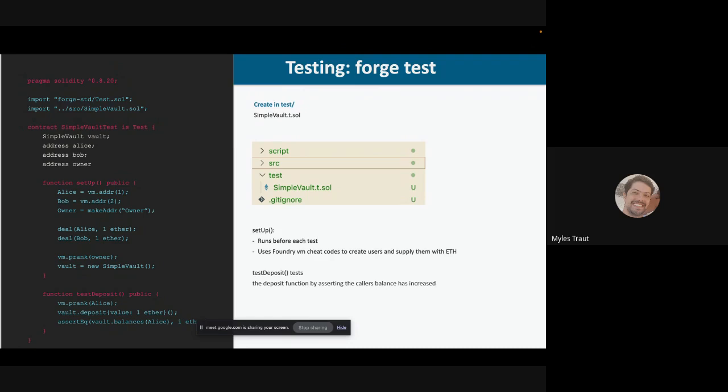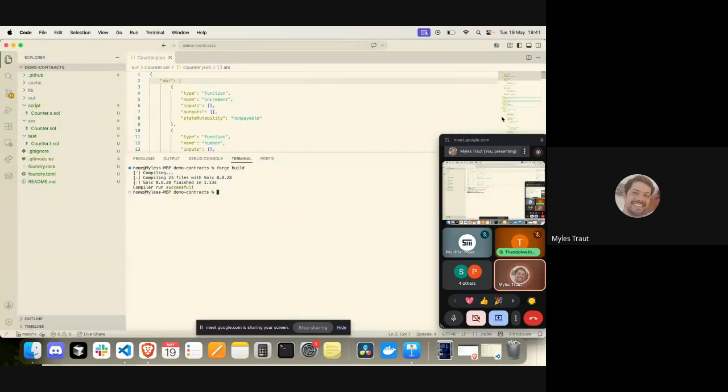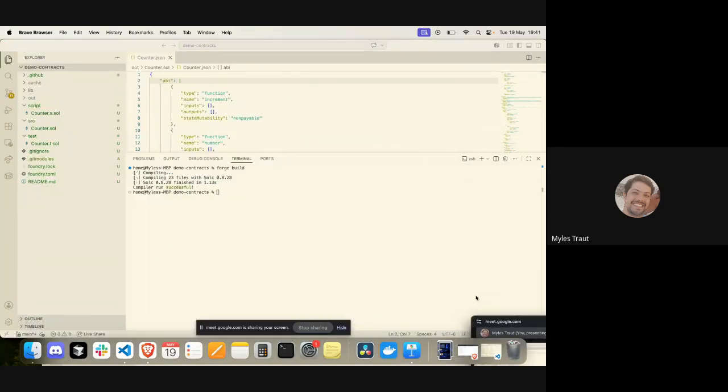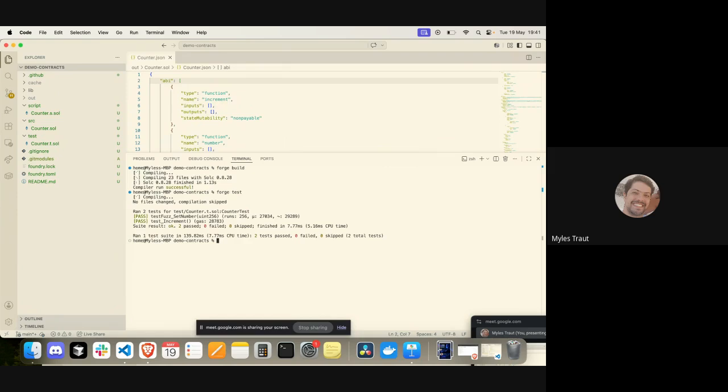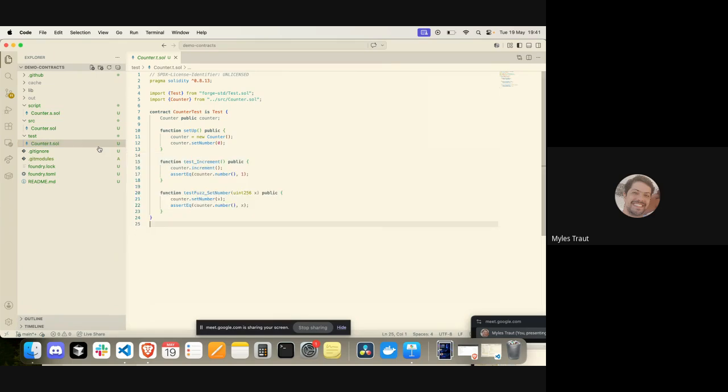We can see in our example over here that if I do forge test, it compiles everything. It runs 2 tests that were in the Counter.t.sol file. And you can see it's the very same setup function, it tests the increment function, and it tests the setNumber function, right?